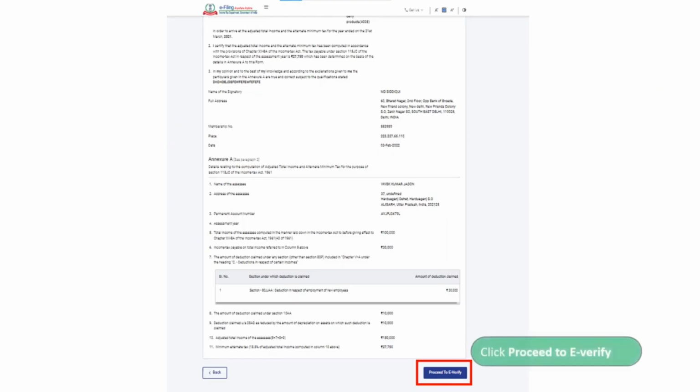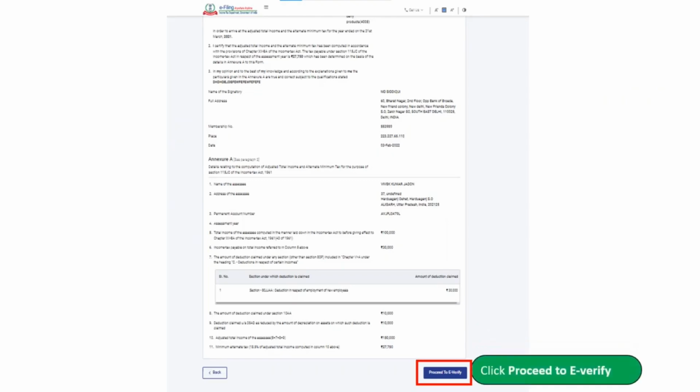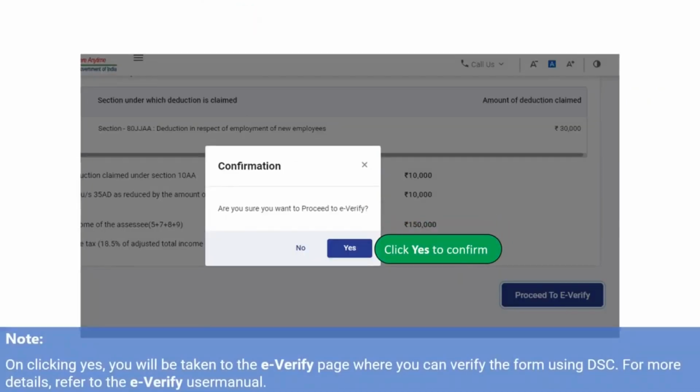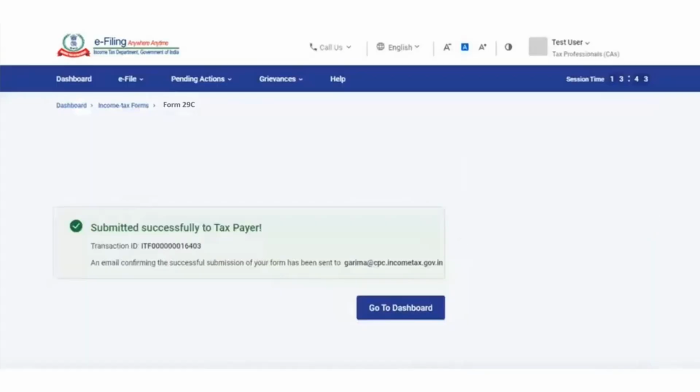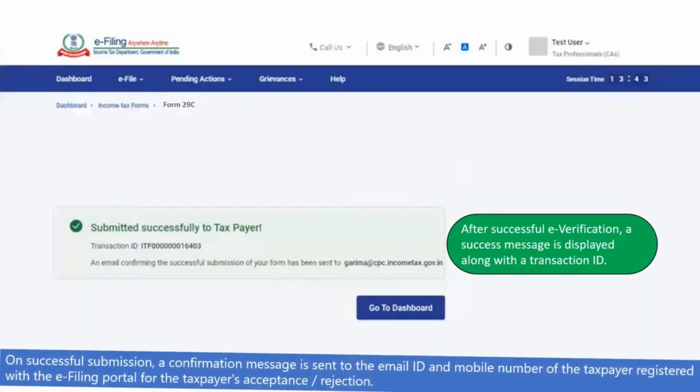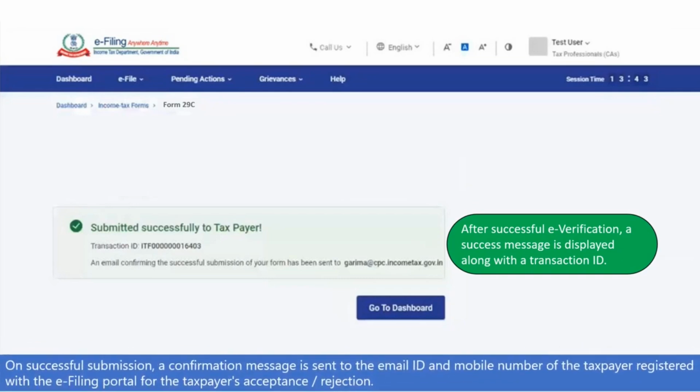The chartered accountant can click on Proceed to e-verify and then click Yes to confirm. On clicking yes, the chartered accountant will be taken to the e-verify page where you can verify the form using digital signature certificate. After successful e-verification, a success message is displayed along with transaction ID. On successful submission, a confirmation message is sent to the email ID and mobile number of the taxpayer registered with the e-filing portal for the taxpayer's acceptance or rejection.